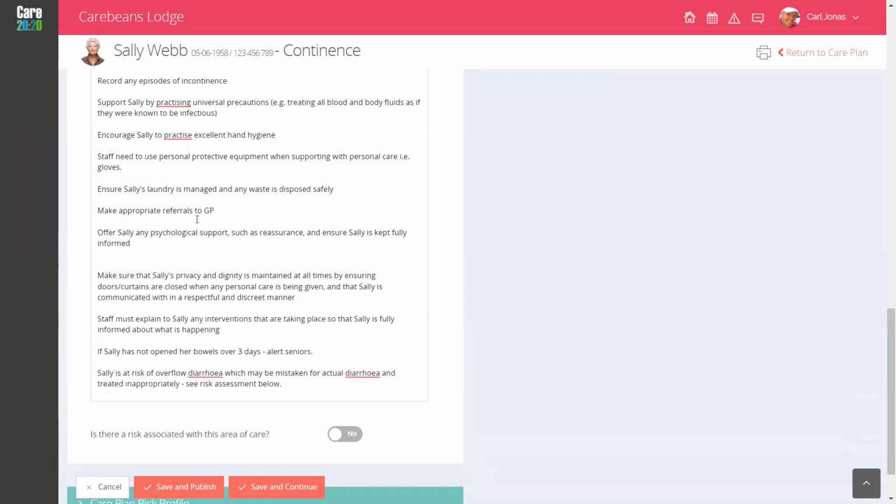Make appropriate referrals to the GP, offer Sally any psychological support, make sure that Sally's privacy and dignity is maintained at all times by ensuring doors and curtains are closed when any personal care is given. Staff must explain to Sally any interventions that are taking place.